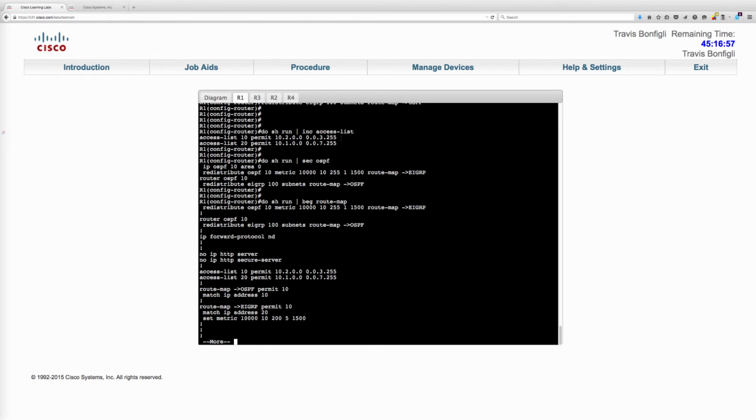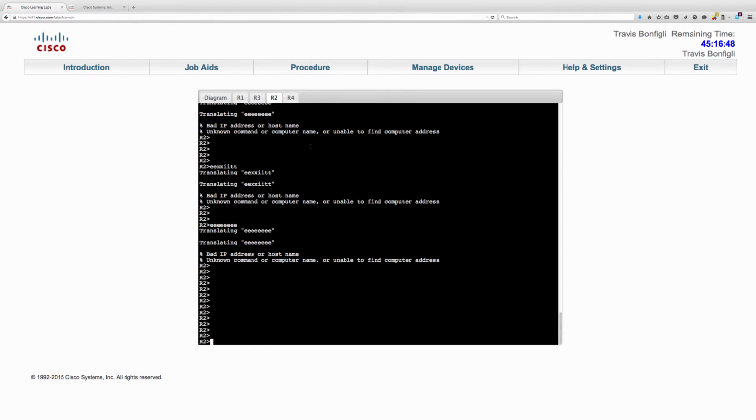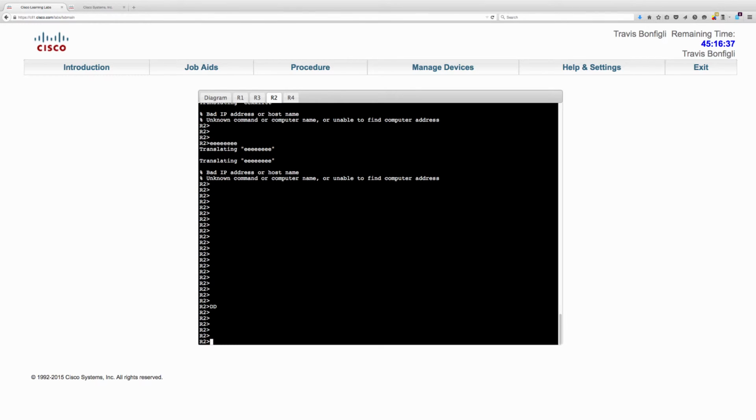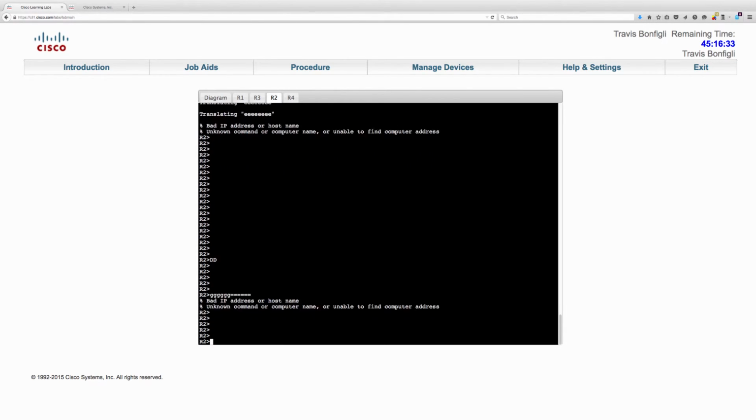Okay? All right. Now, the second part of this activity would be to take a look on router 2, who, let's see if he wants to cooperate here. He's still not cooperating. For whatever reason, it's still printing 2 characters for every 1 character we have here. And let's take a look.